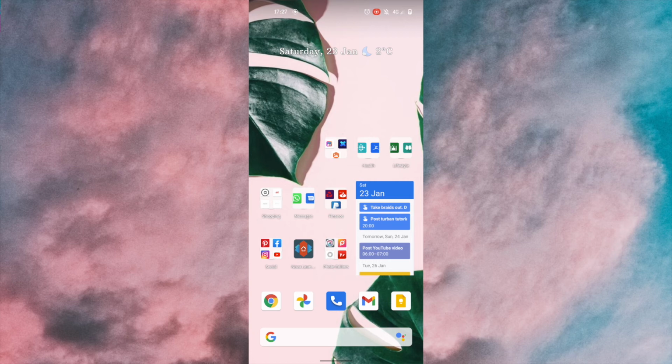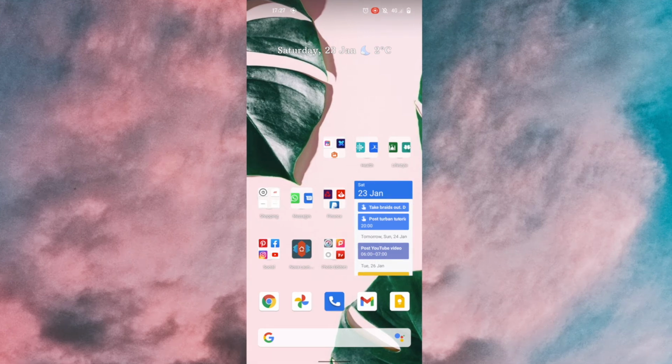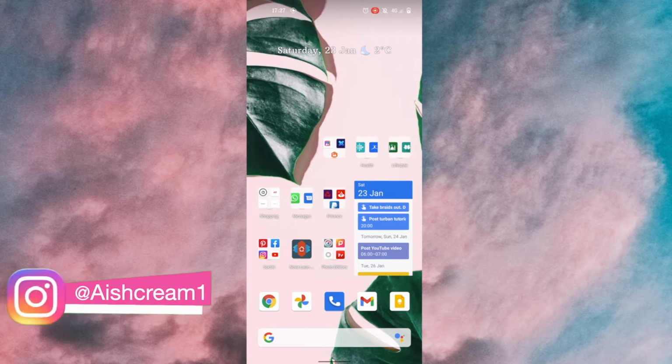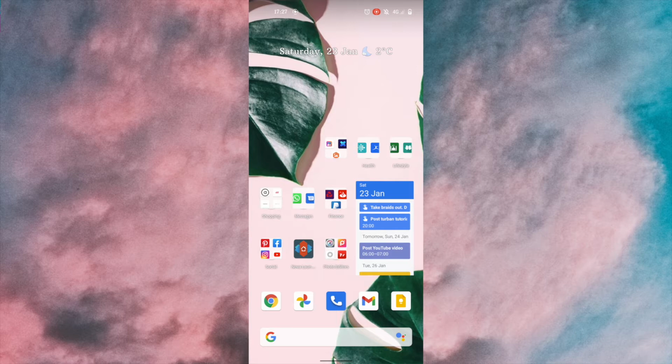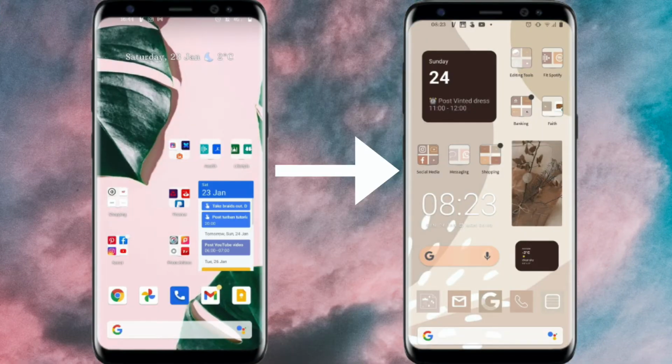Hi guys, today I'm going to be showing you how to customize your Android phone and take it from something really basic looking like this to something super cute and super just like yours, your own, like this.